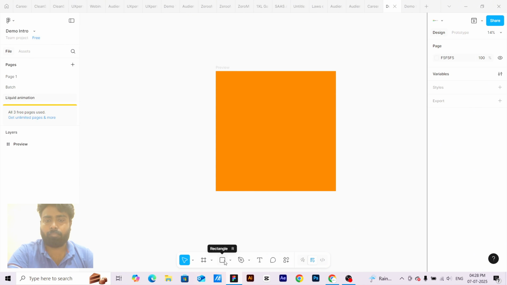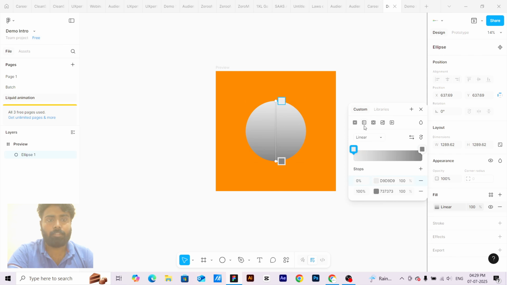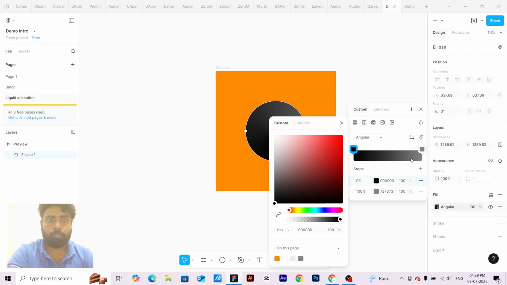Now, let's take a circle. I'm taking one circle. I'm changing it into angular. Now I'm changing the color of the angular. As I want the animation of orange, I'm using the orange color from the background itself.